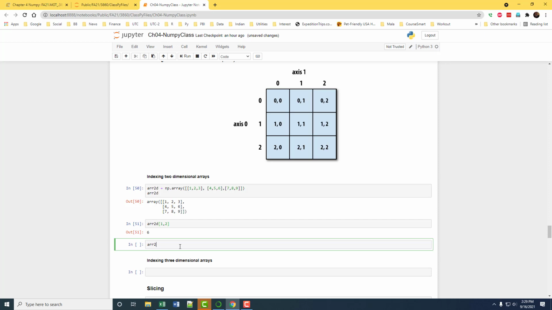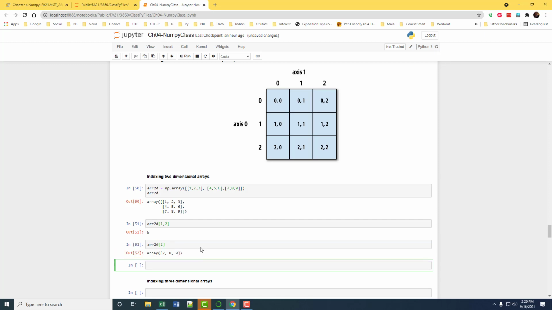Now if I give just one number, that would be understood as corresponding with the first dimension. So first dimension index equal to 2, which means 0, 1, 2. The third element is what is retrieved in that indexing.